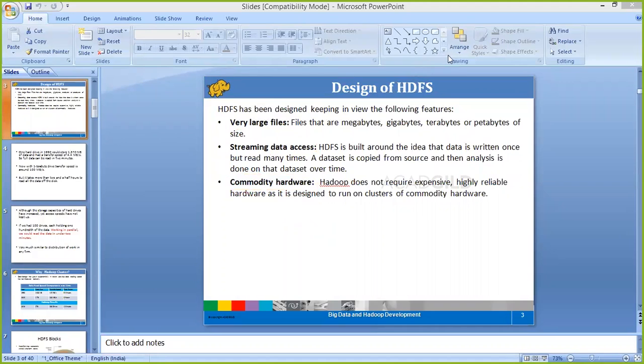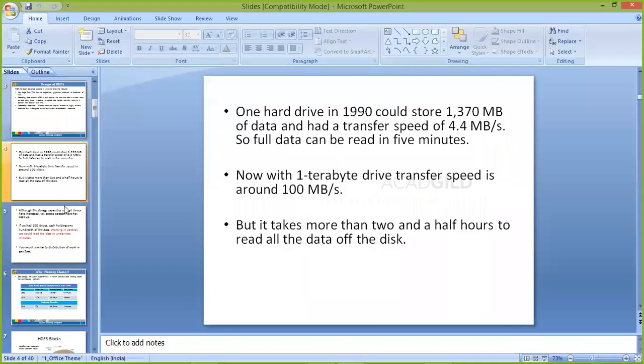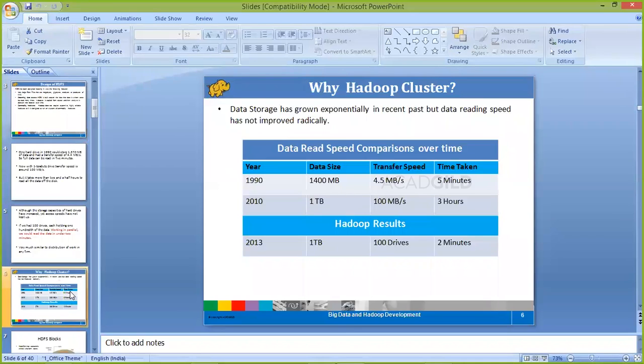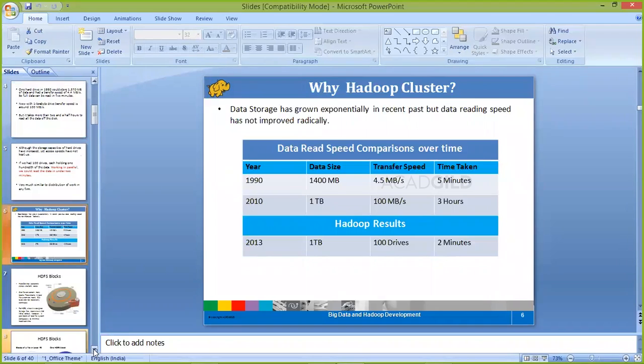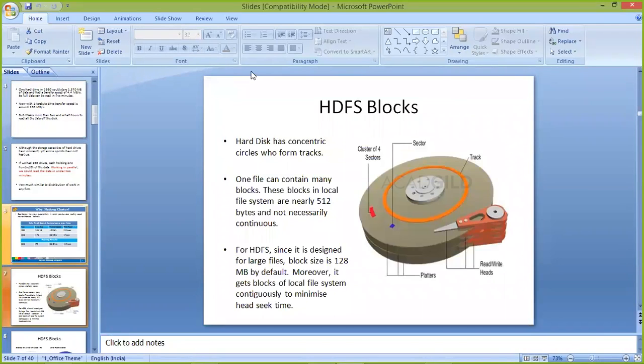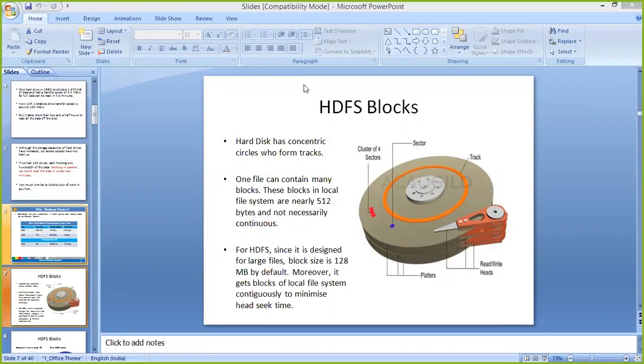Okay, so going further, we also talked about in this particular session why we require scaling out, or why we require distributed architecture. And one important thing I would like to make here is the SDFS blocks. How are they different from the blocks of the local file system?